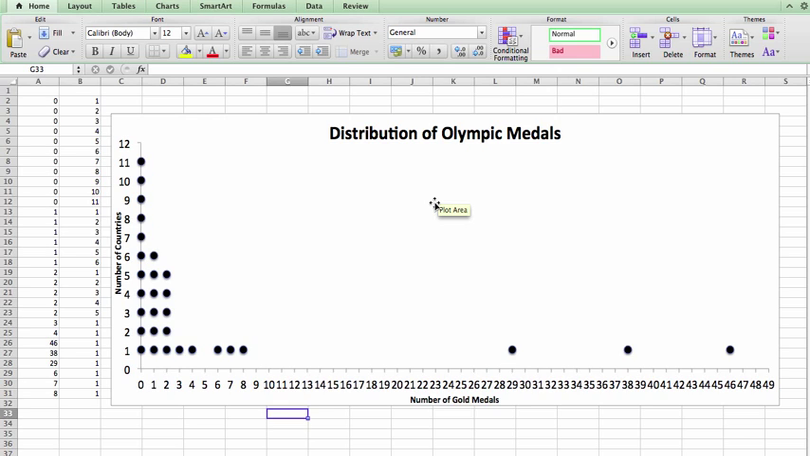Okay, one way to make a dot plot in Excel is to cheat a little bit. What we see here is one of the questions where we have a bunch of Olympic medals and different countries have won a certain number of medals. I think this was for the 2012 Olympics. How do we actually create this nice looking dot plot here?